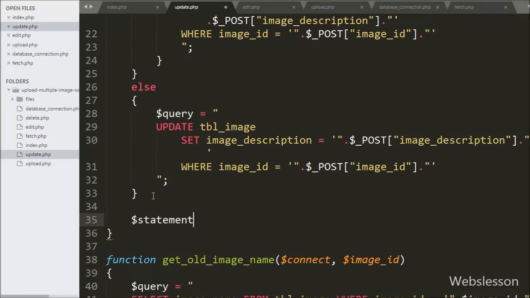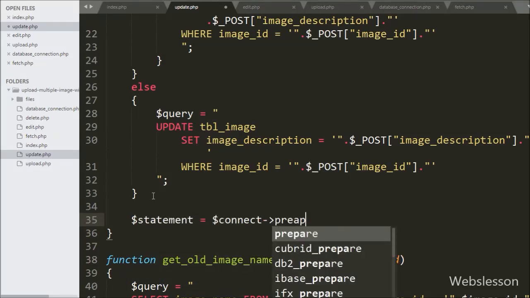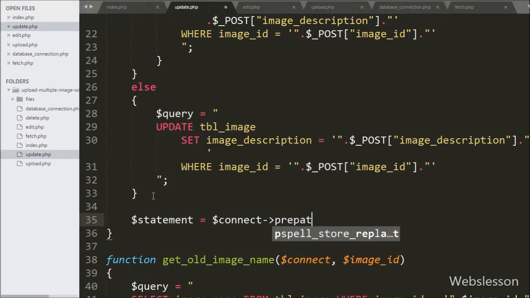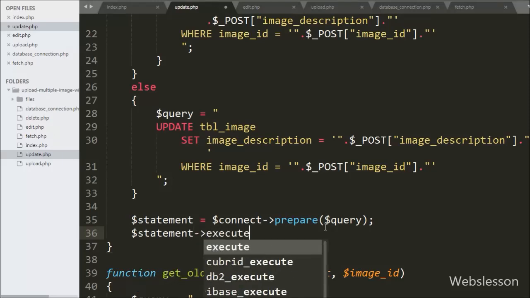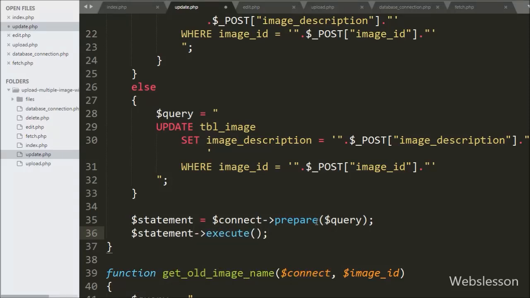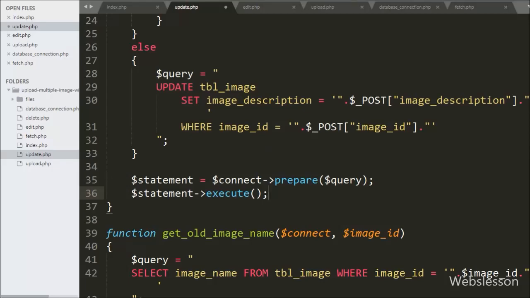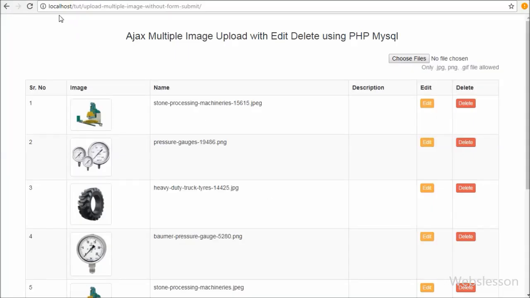Now here we have write $statement variable is equal to $connect variable with prepare statement with $query variable. This will make query for execution. Below this we have write $statement variable with execute method. This method will execute update query. So here our update image data code is ready. Now check output in browser.